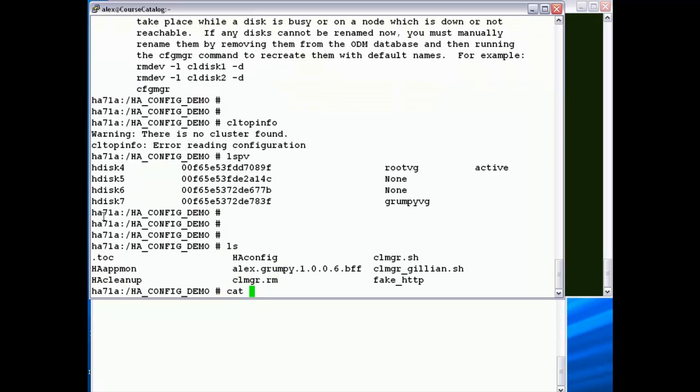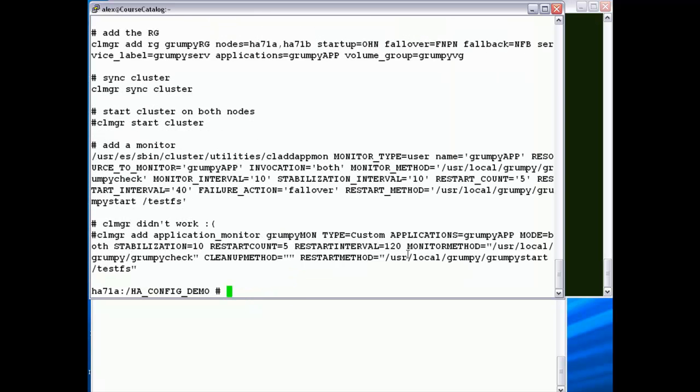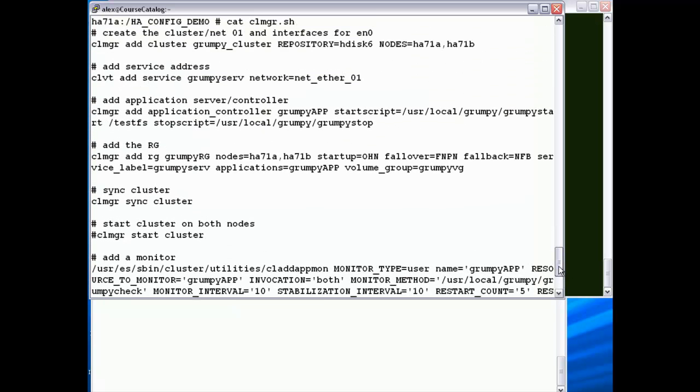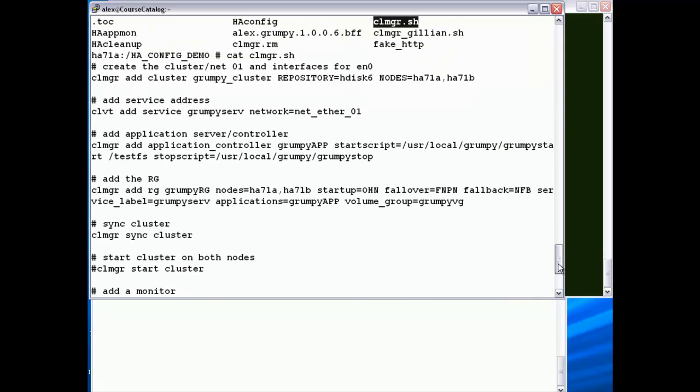So what I would like to do is, in part 2 we saw the configuration using SMIT, and what I've done now is I've written a script, clmgr.mp4, that does exactly the same thing that I did in part 2, but as part of a simple script. So here we have clmgr add cluster, which creates the cluster Grumpy cluster with the repository disk hdisk6 on nodes A and B.